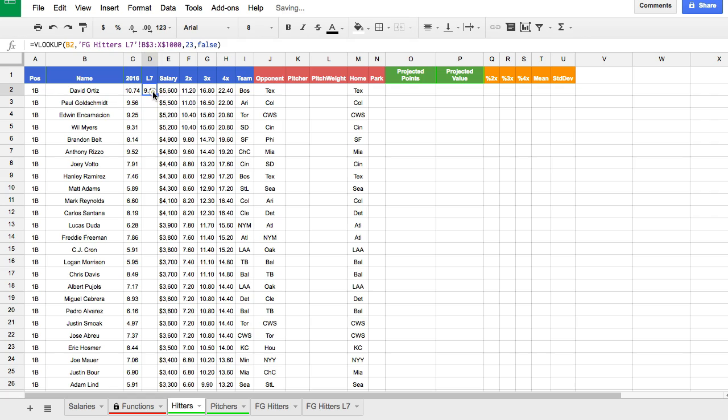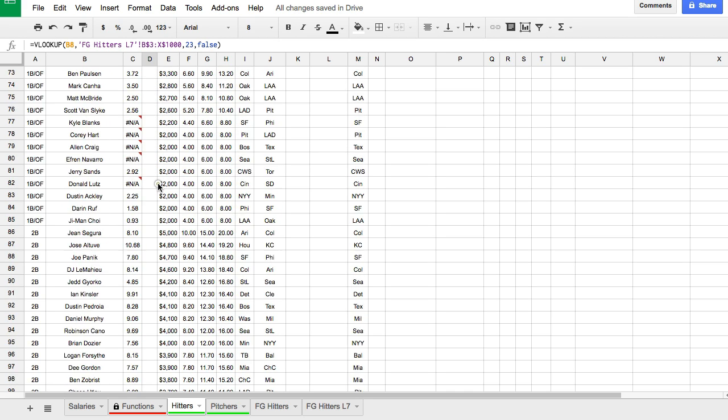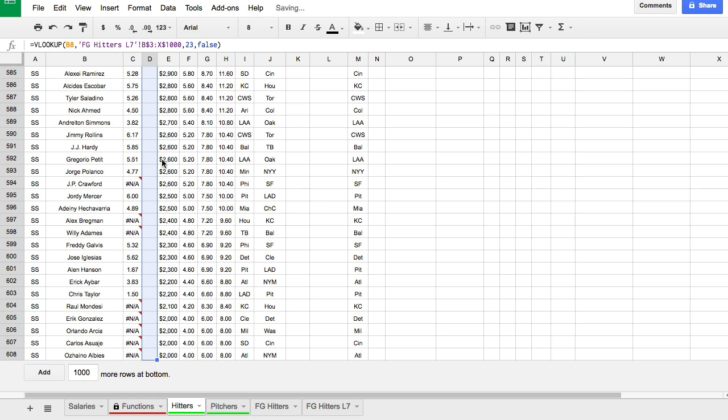Okay. So now you can see David Ortiz is averaging 10.7, but in the last 7 days, he's only at 9.1. Paul Goldschmidt's a little bit hotter than his season average. Also, Edwin Encarnacion. So that's interesting to note. You can see Joey Votto playing below his season average right now. So this is all valuable information that you're certainly going to want to have access to. Drag that all the way down.